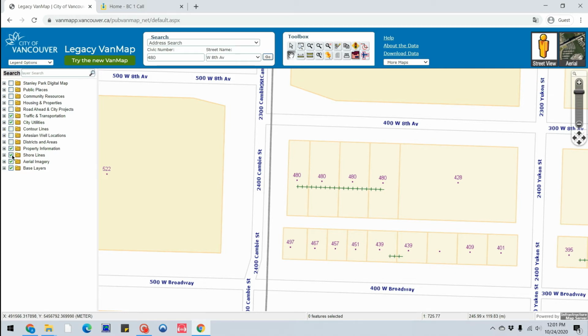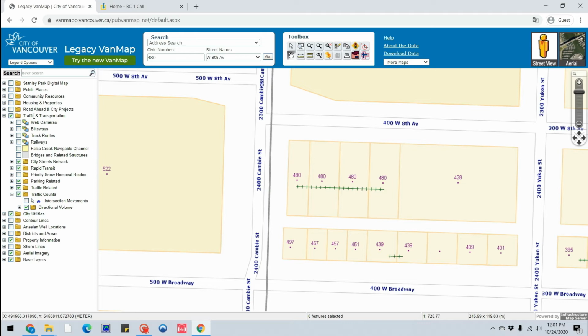So let's remove most of that. That makes your map clearer, less junk on it, and helps it load faster. Sometimes there are utilities included in traffic, so if there's a traffic option, we always look at it. In the Vancouver map, however, none of these options include an underground utility. So we're going to turn that off.